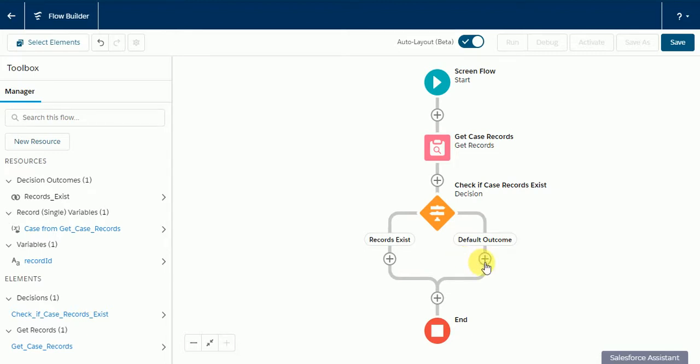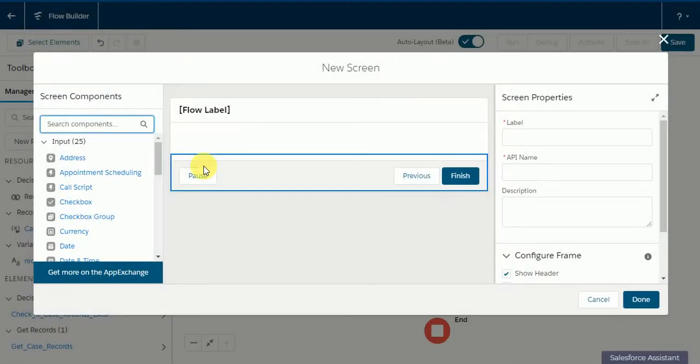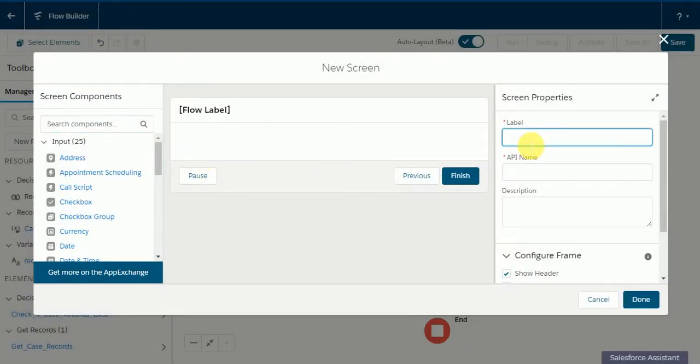And here I'm going to do one thing. I'll just add a screen element here, and I'll name this No Record Exist Message.